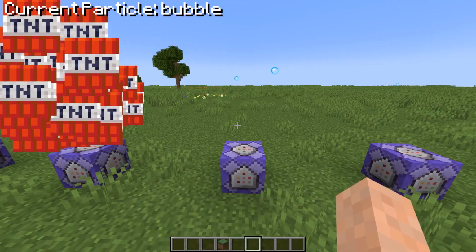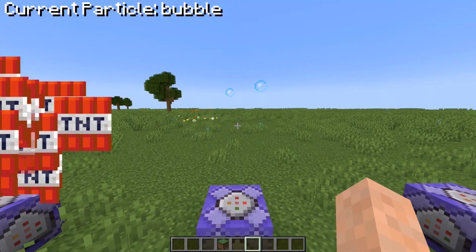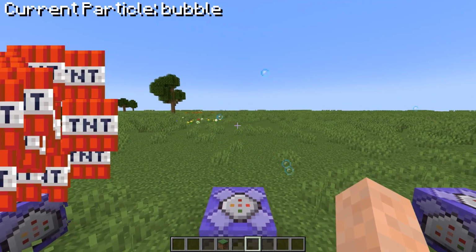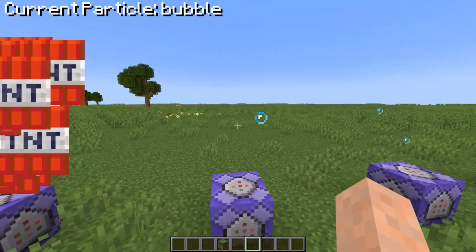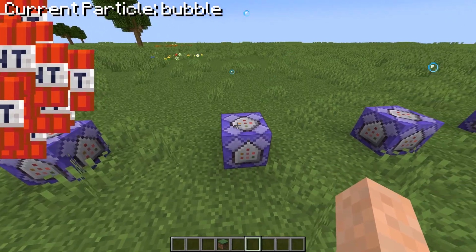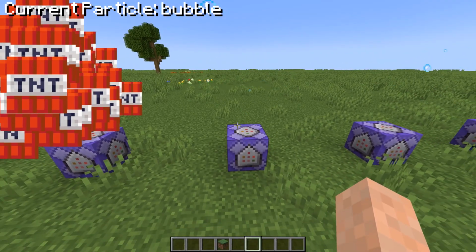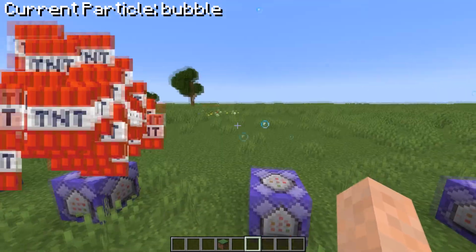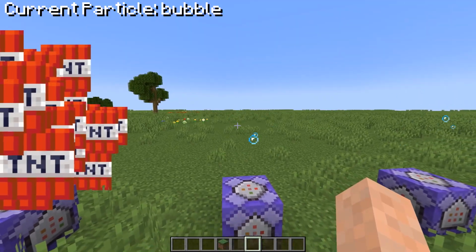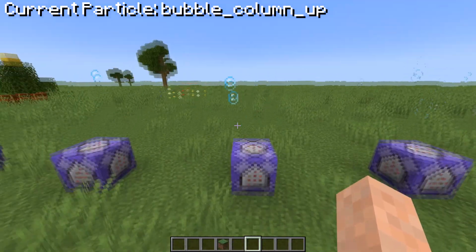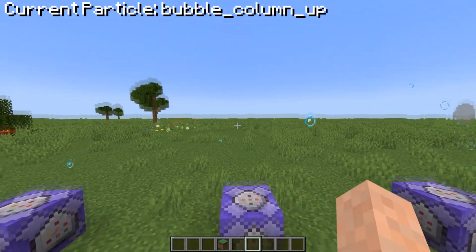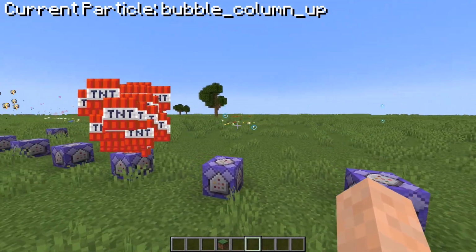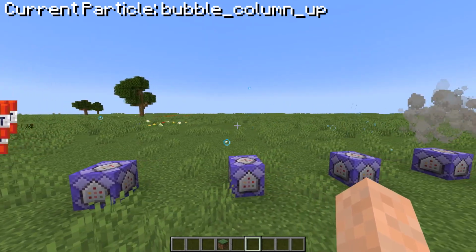First of all, this is the normal bubble particle, and you see that these bubbles actually disappear very quickly. That's just a side effect of this particle command. We're using a repeating command block, which means that it summons one every single tick. And apparently these bubbles disappear in a single tick as well. Then this one over here is bubble column up. We can see that they go up slightly, but it's not really visible and looks almost identical to the bubble particle over there.